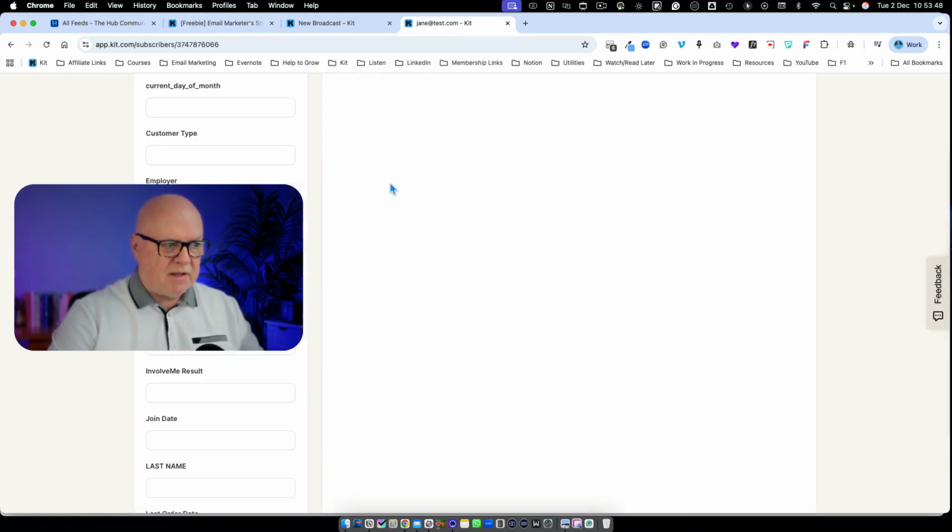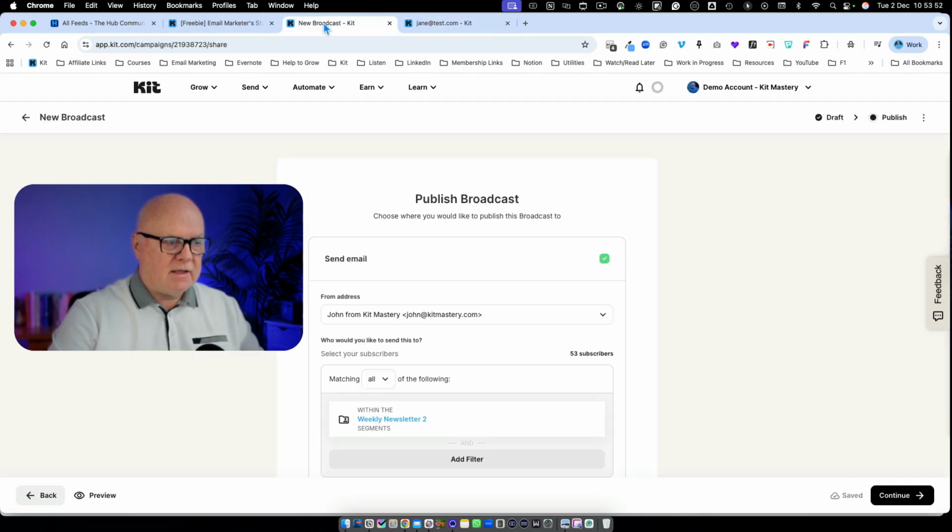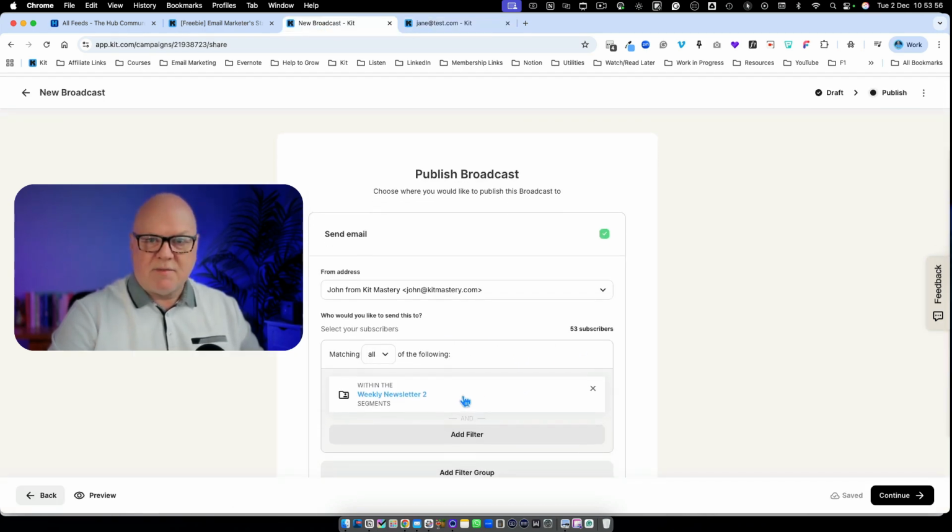And the second part is adding that DND tag into your segments or your send lists. So that's it. That's how you can protect people from getting emails whilst they're already in the middle of another email sequence. So hopefully that was helpful.